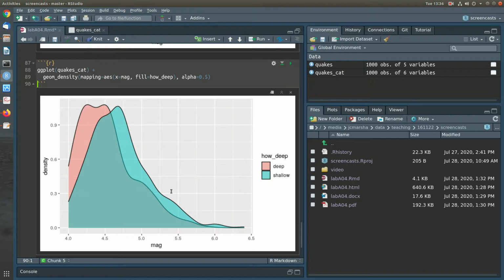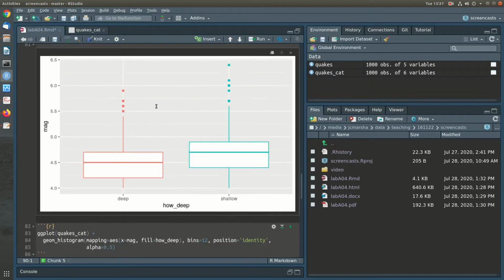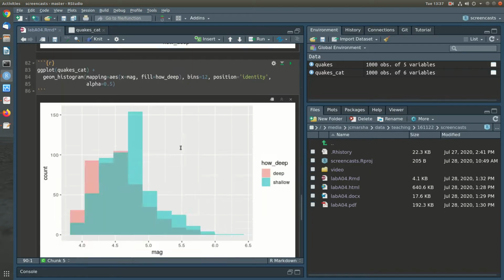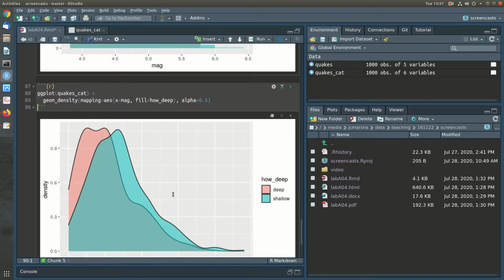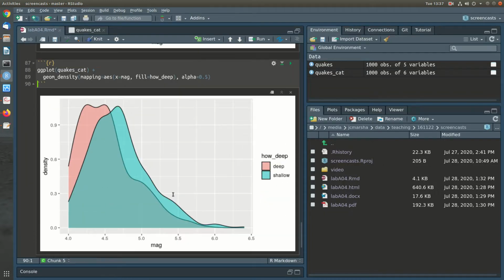You can put them on top of each other. Or side by side box plots. And the same applies if you've got more than two groups, right? So if we divided it up into like 5 different categories of depth, then you can imagine how the histogram and the density would start looking a bit messy, because you're going to have 5 groups kind of stacked on top of each other, and it's going to be hard to distinguish, even with transparency, which one's which.